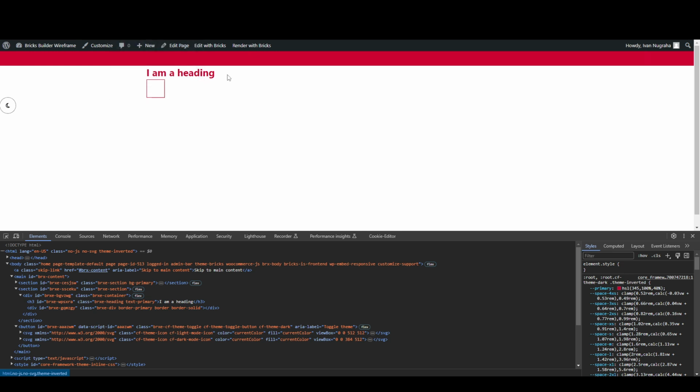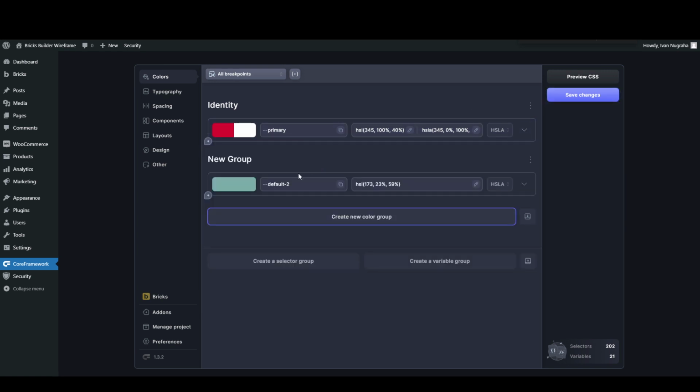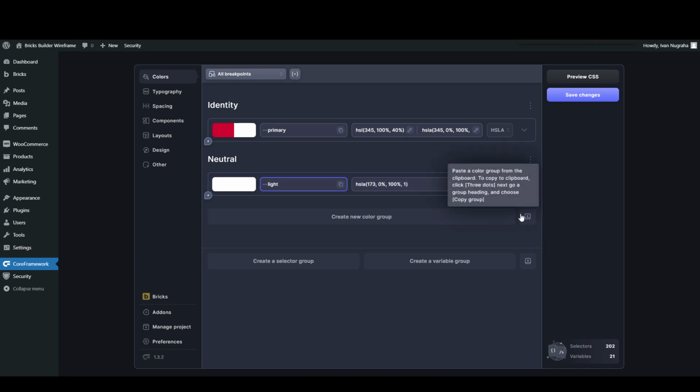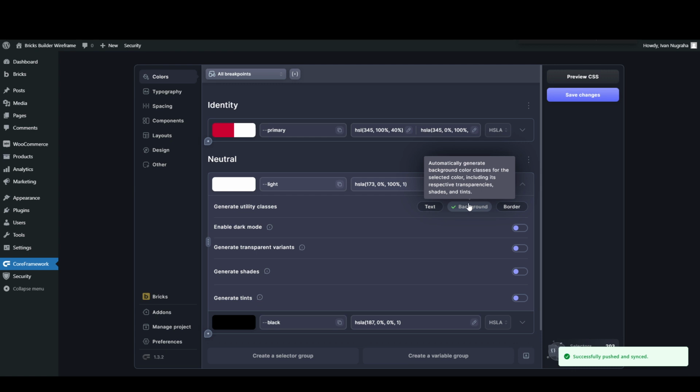Okay, so let's try. Okay, wait. I actually don't have white background, white color. So I'm gonna create a new group, and let's say I'm gonna add a black and white. So let's go using the name from the default core framework, neutral. The first one is light, and the second one is black. Right, let's save change.